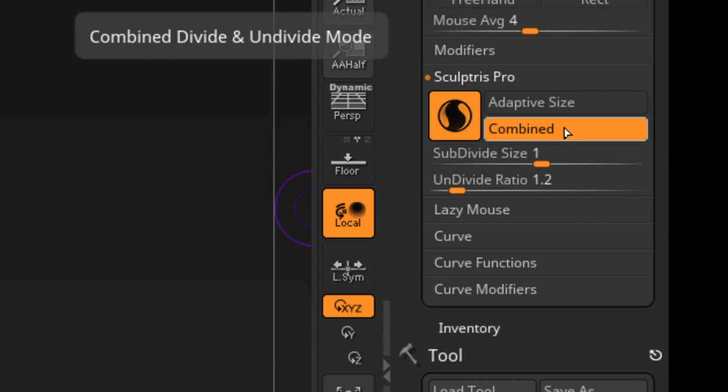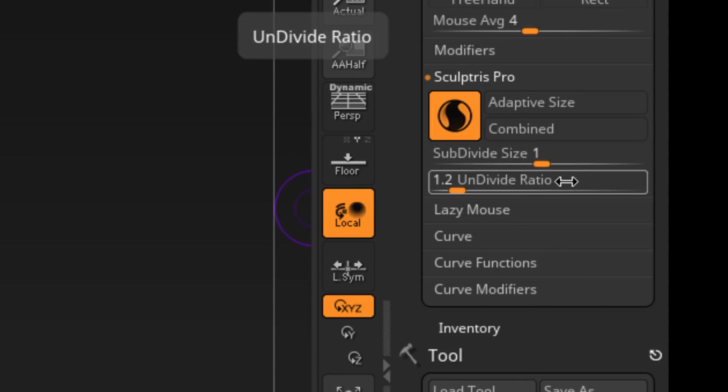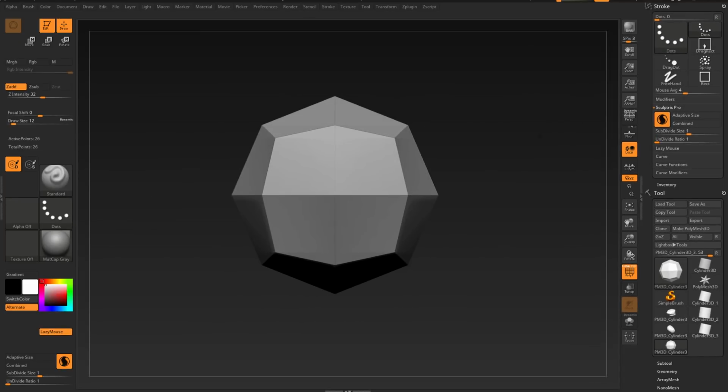So turn adaptive size off, combined off, and now the only settings controlling your Sculptris mode are your subdivision size and your undivide ratio. Now the undivide ratio, again, I like to turn that to 1, and for an explanation again check out the Z Classroom video. So now the only thing that is influencing my Sculptris Pro mode is my subdivide size. So I have my standard brush selected, and I'm going to set it to 0.